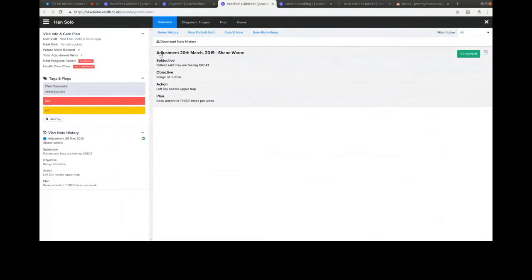This particular file here is specific to a clinical setting. So you'll see it looks slightly different than the standard administrative view, because you want to see more information about their visit info and care plan. You want to see chief complaint, red flags, yellow flags, that kind of thing, visit note history, diagnostic images, etc.